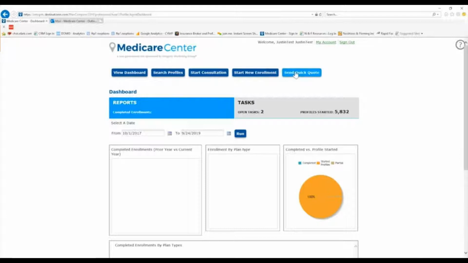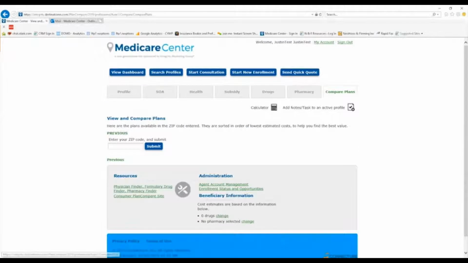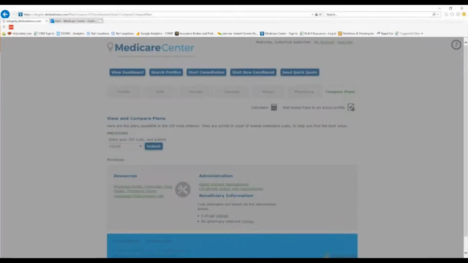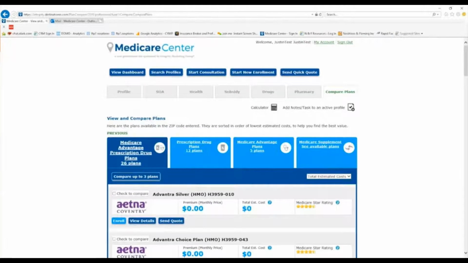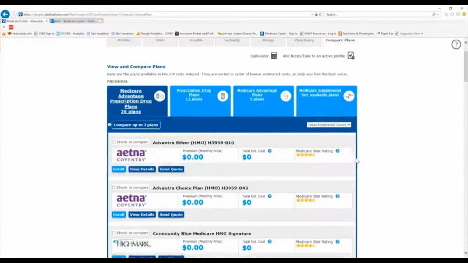Send quick quote is a very quick way to search for plans in a specific zip code. So if you're looking for 15220, we will be able to see all of those plans really quickly. Now, this will only show the plans that you are appointed with through one of the uplines or FMOs under the Integrity marketing platform. So you will not see every carrier as you would in .gov, so you have to have an active contract that you're appointed with and certified for to see the carrier in the system.